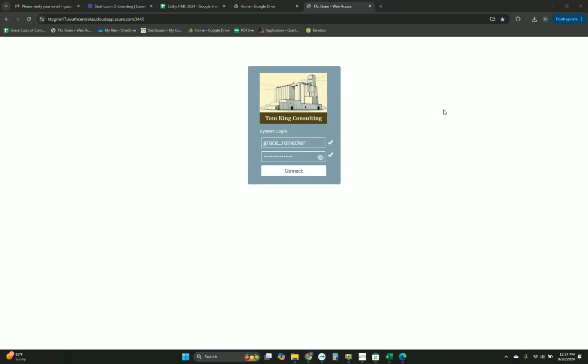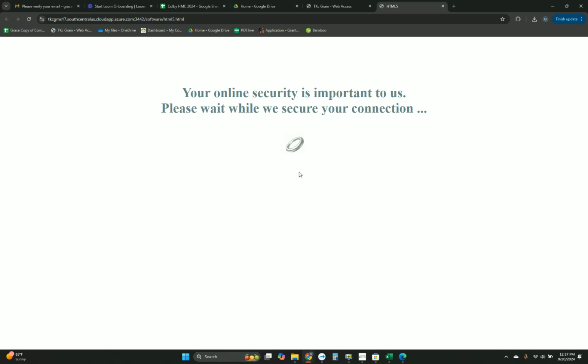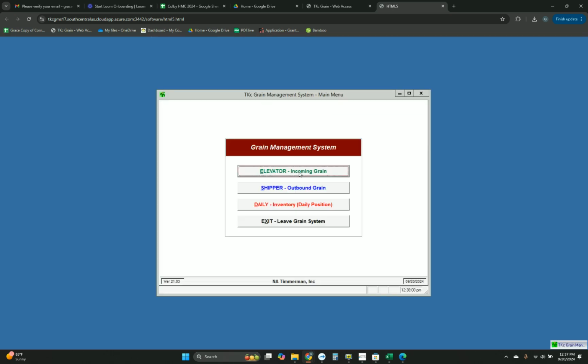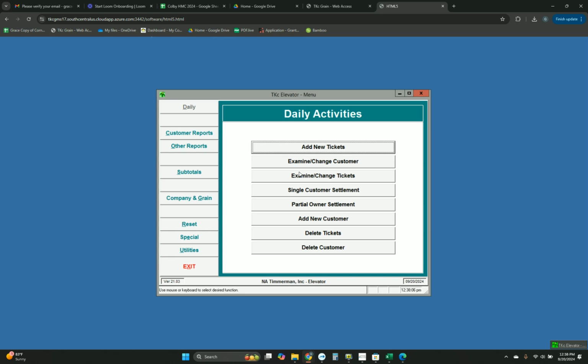In this video, I'm going to show some of the TKC basics. So you're going to start at the home screen, and once you've put in your login information, it'll bring up the next screen, and it looks like this. You're always going to be going into elevator incoming grain. And there's several different things that we'll be using on the daily screen and the customer report screen, as well as the subtotals. And so we are going to add a mock customer.